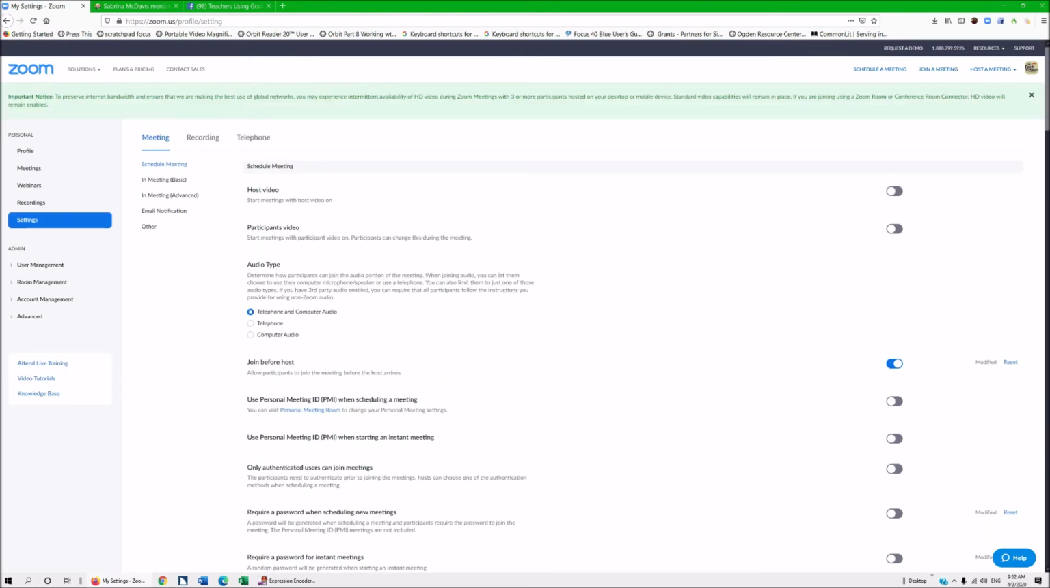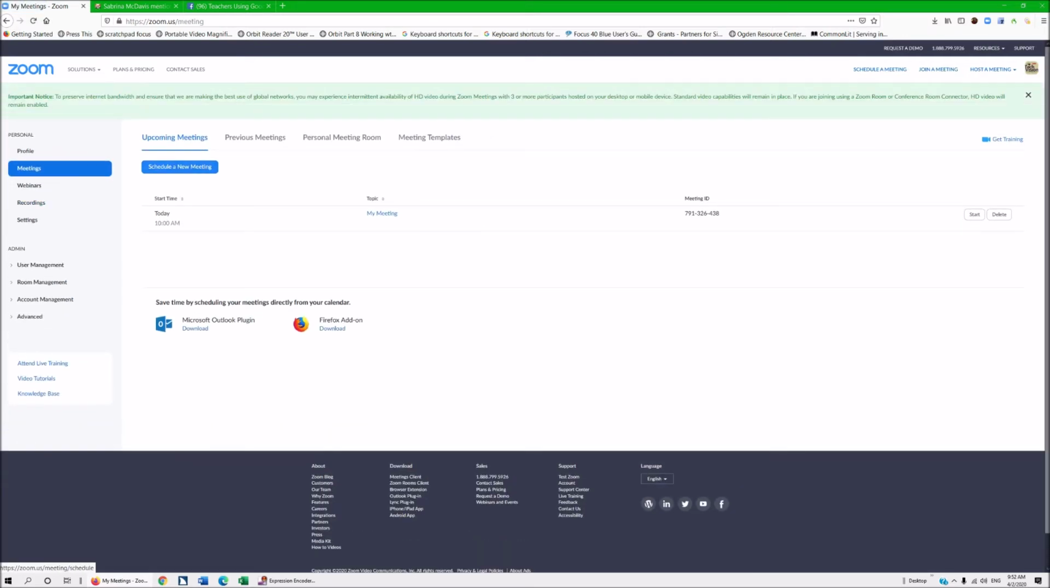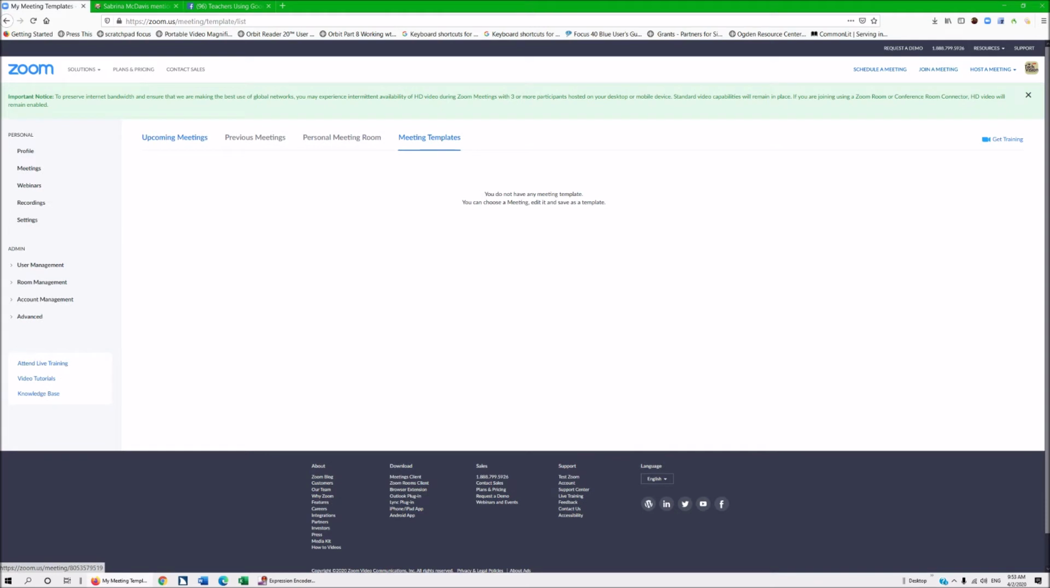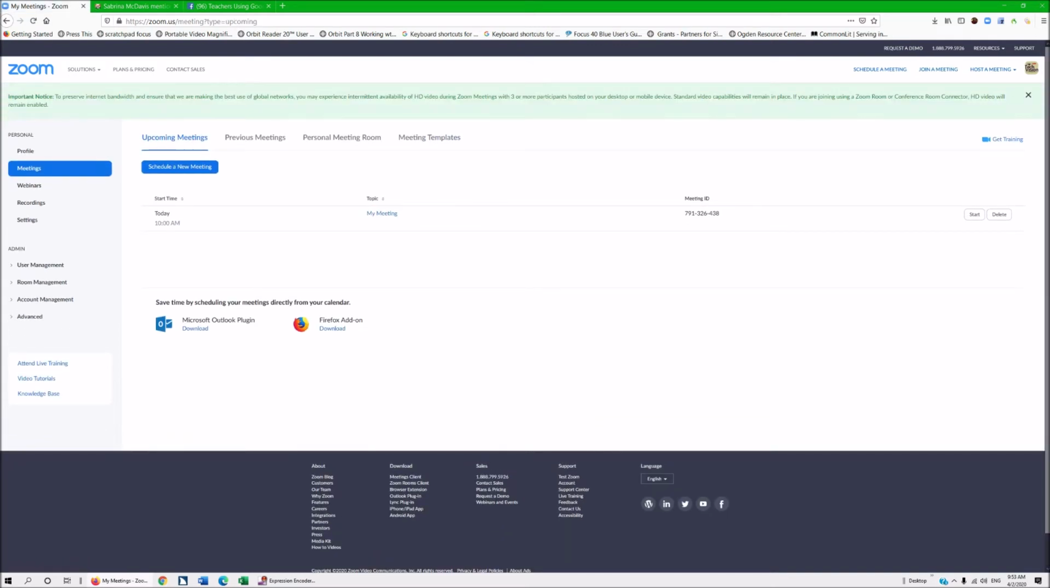Now remember, these features are only going to be set up and working if you go the route of setting up your meeting from here, okay? And of course, previous meetings, personal meetings, meeting templates. You could actually set up a meeting template also for this. But this is the meeting that you're going to set up that we already set up for today, okay?